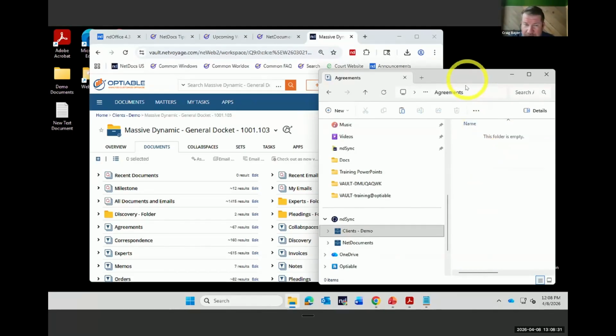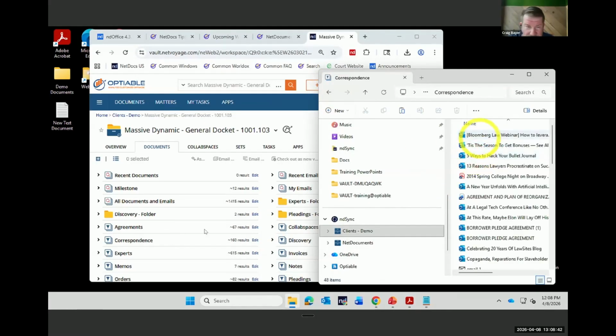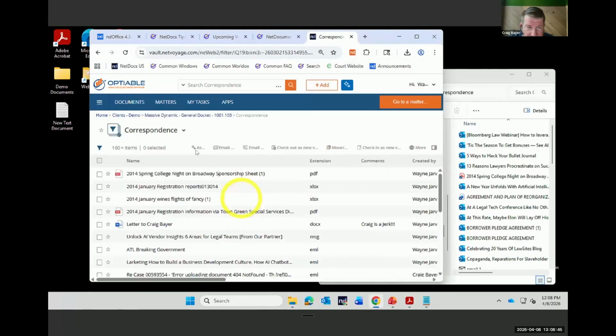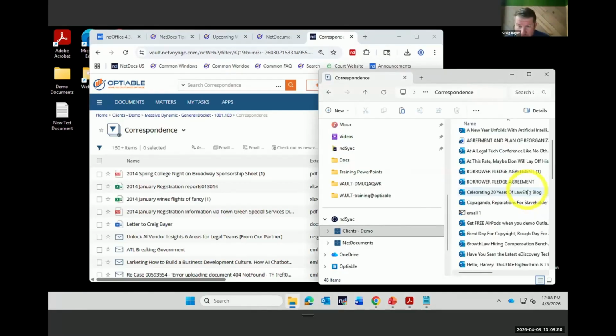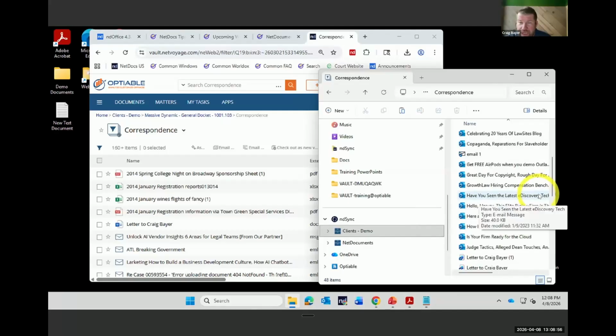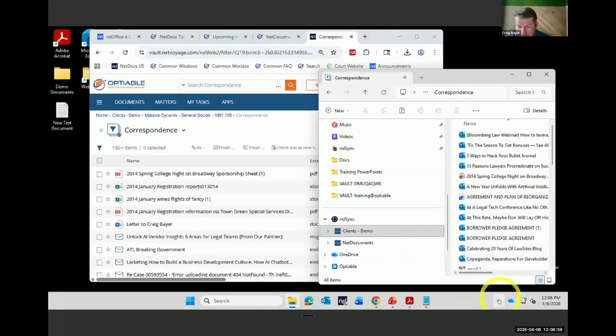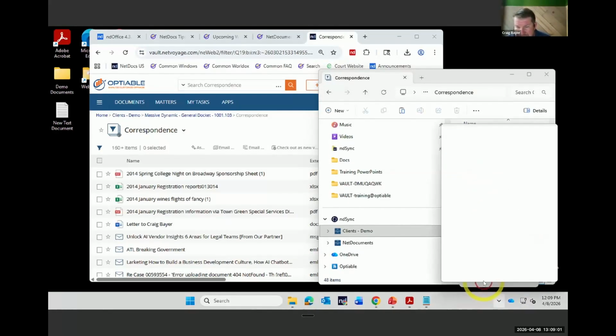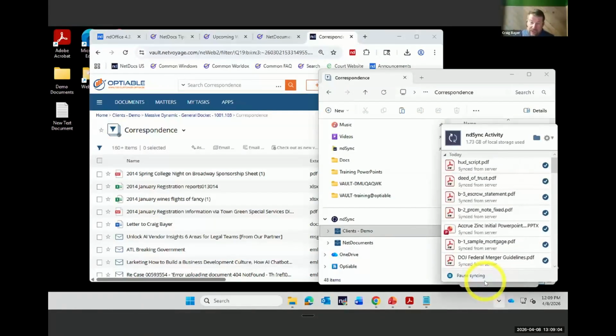So if I open up agreements here, as soon as it's done synchronizing, the 67 agreements that are in this agreements filter will show up here. If we go into correspondence, there are 160 items in correspondence, and they are starting to synchronize down right here onto my computer. We've got 48 items so far. It will just keep working on synchronizing them. Again, we can come over here and see that ndSync is operating and copying documents down. So ndSync is synchronizing everything down.